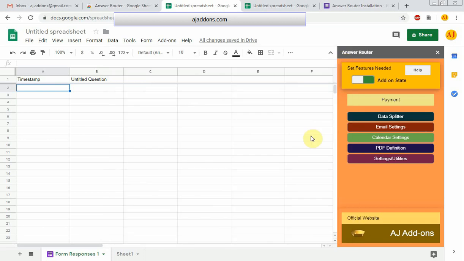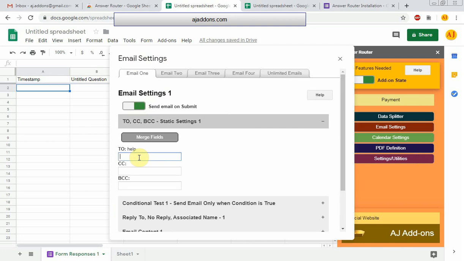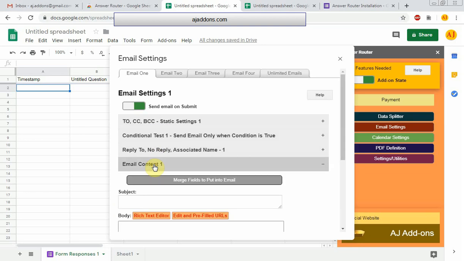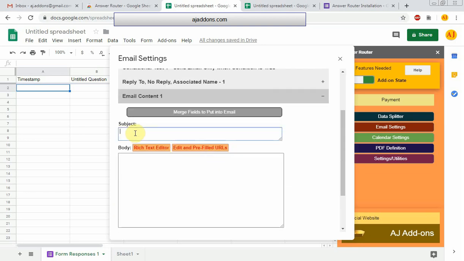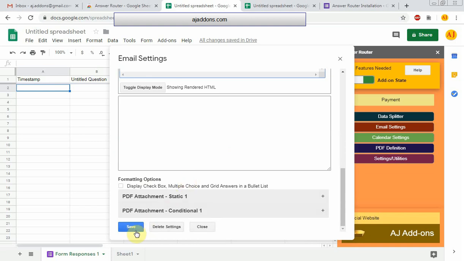Next feature that you have the option to use is the email settings. This relates to the permission that you gave to send emails on your behalf. If you want emails sent, open the email settings, turn the button on, enter an address, enter a subject and a body. You can use the rich text editor to create an email with formatting and styling. You can also insert an image. When you're done, click the Save button.